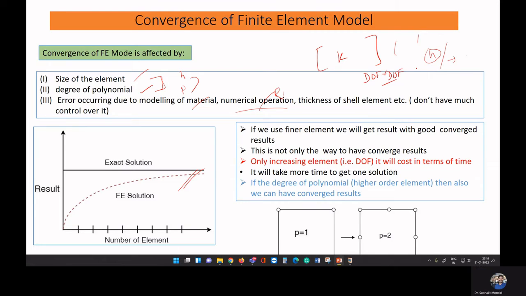Now if you use a large number of degrees of freedom, if you use a large number of elements, large elements also lead to a large number of degrees of freedom. In that case, the size of the matrix will be very high, and computational time will increase drastically. So basically it will take a lot of time to get one single solution.